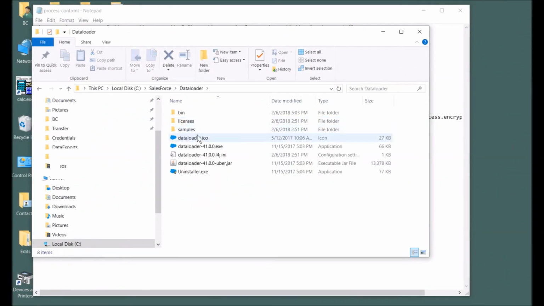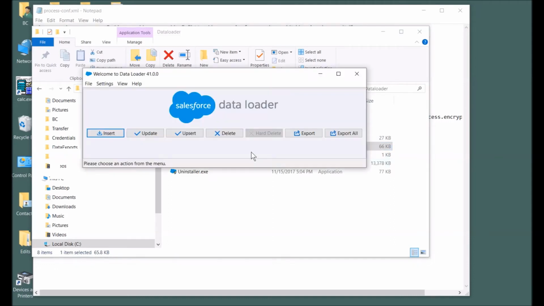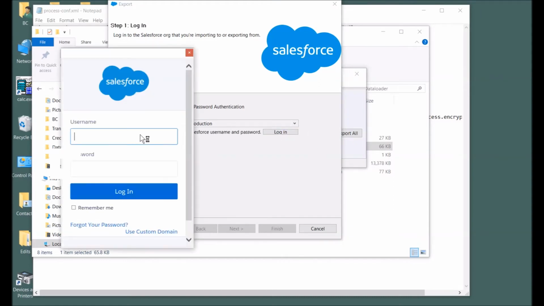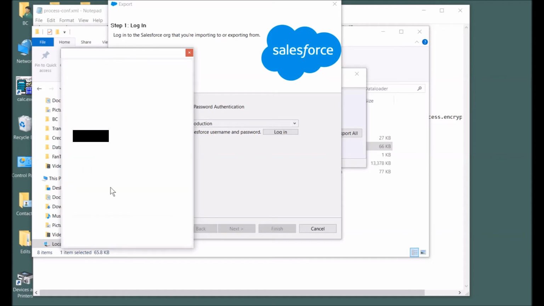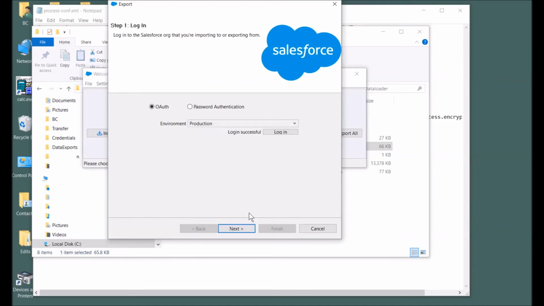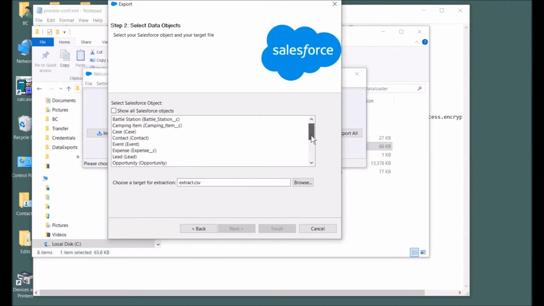So I'm going to go to where I have my data loader installed, and I'm going to click on the executable, and that starts the data loader, and click on export, and then it's going to ask me to log in, and so I'm going to provide my username and my password, and I'm going to log into Salesforce here. And once I log in here, it's going to prompt me to allow to make changes here, and I'm going to just click on the allow and then proceed, and then I'll click on next once I'm logged in, and that shows me my Salesforce objects. Down at the bottom I got the widget object.